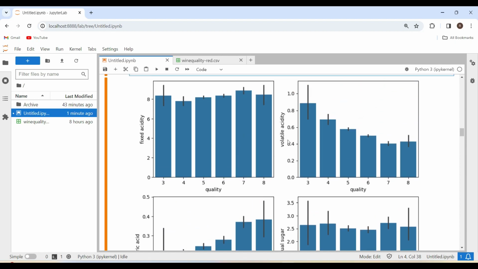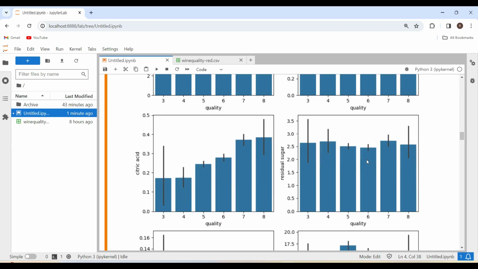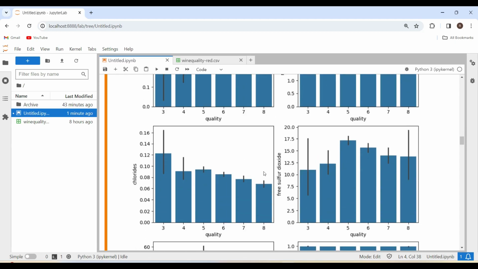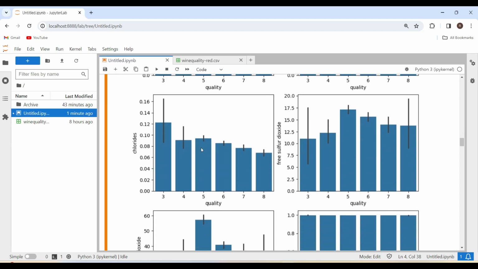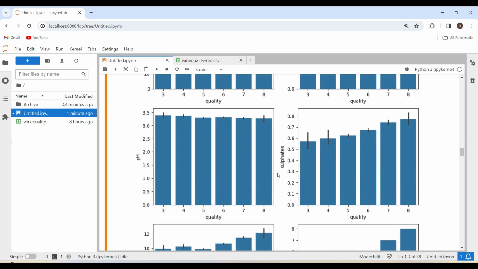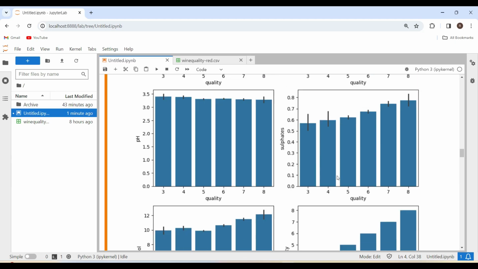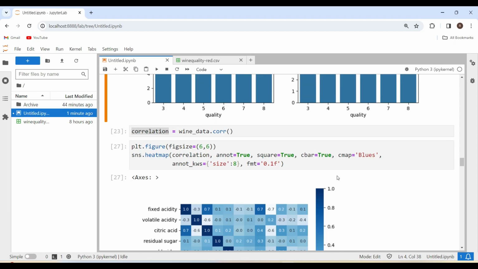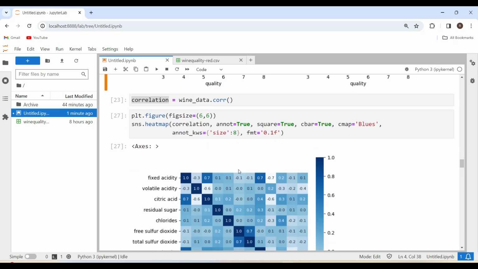And for volatile acidity, the higher the value of the volatile acidity, the lower the quality. Okay, and similarly chlorides is inversely proportional: the higher the value of the chlorides, the lower the quality of the wine. And similarly sulfates is directly proportional, so the higher the sulfates value, the higher the quality of the wine. Okay, and here we have drawn a correlation matrix.